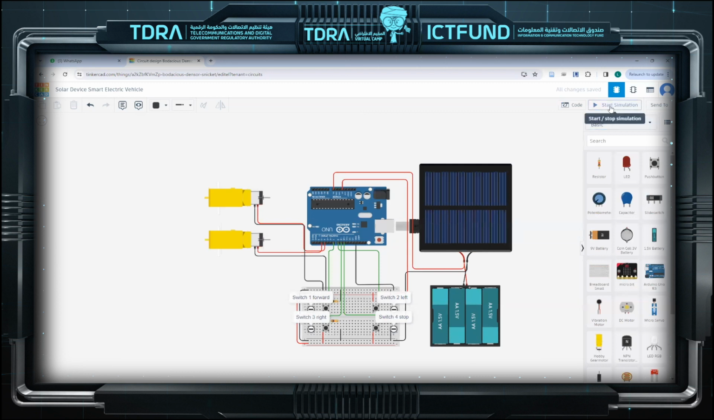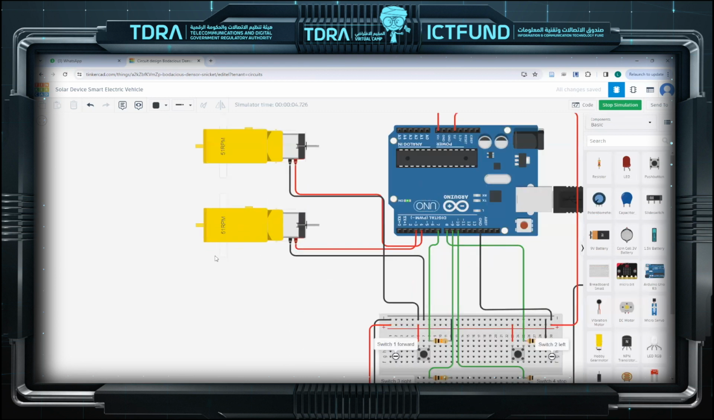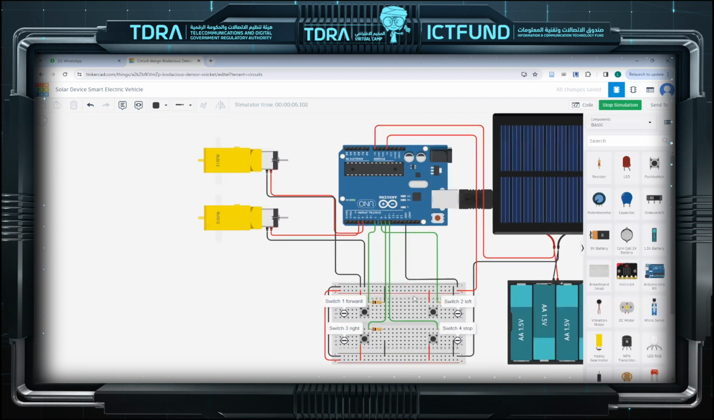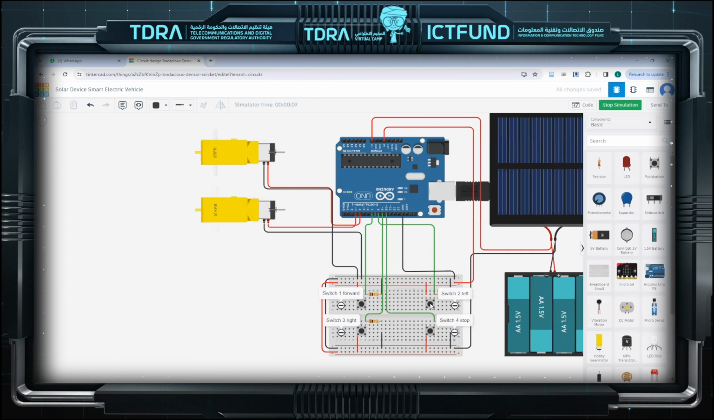And if I click on Start Simulation, okay, now if I click here, you can see that, let me just zoom in, the motors are moving. The motor is now moving to the left, right, because one of them only is moving, and then stop.